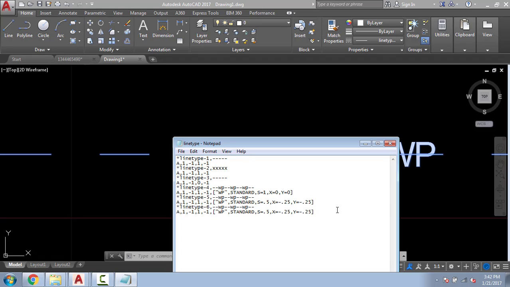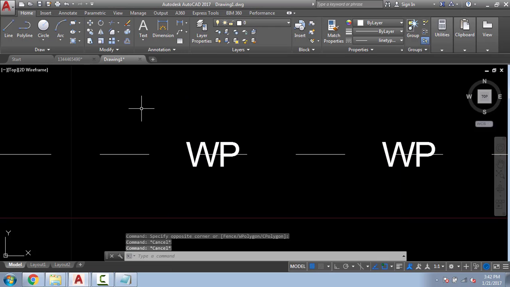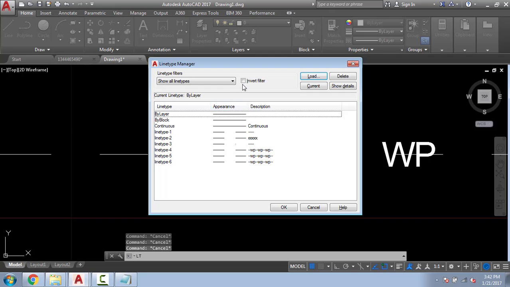Okay, I will write comma minus 2. I am putting 2 gaps after the text, and again it will continue the loop. Save it. Now I am not changing the name. I am showing you why I was changing the name every time.